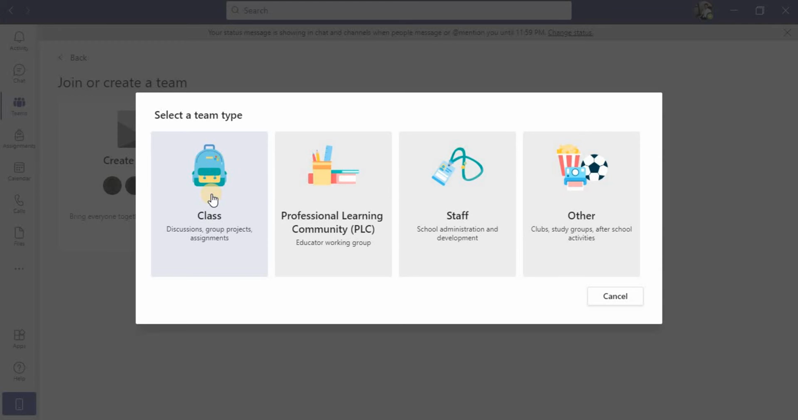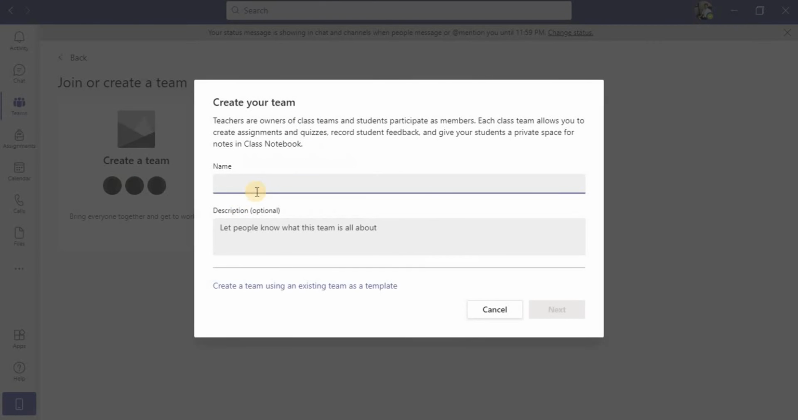That means in terms of your team. So if I select, now it's going to ask you to create your team. Teachers are owners of class. Of course, whoever creates this team will be the default owner. Most probably it's a teacher. So let's say now grade 11. Now description. Description can be anything as per your need.